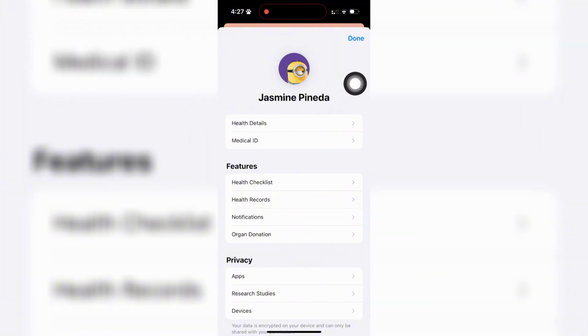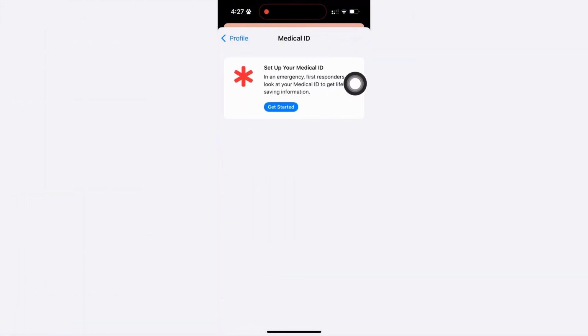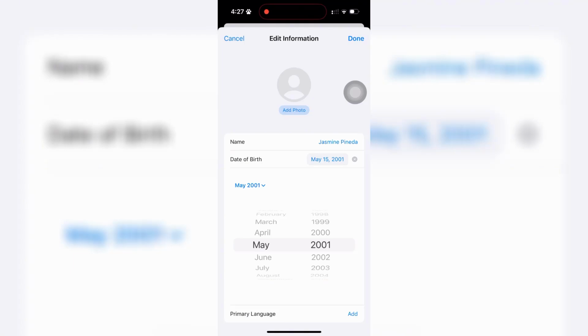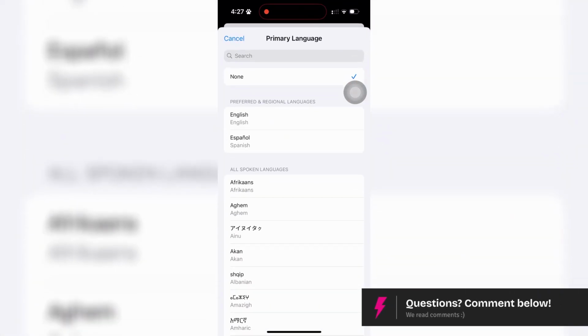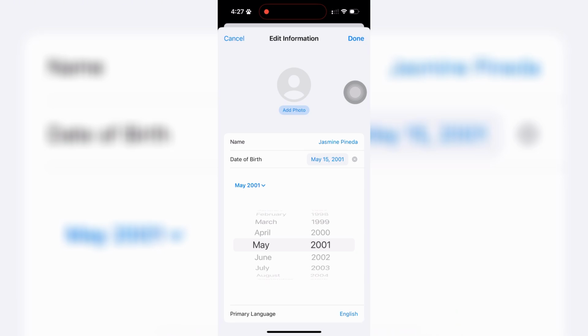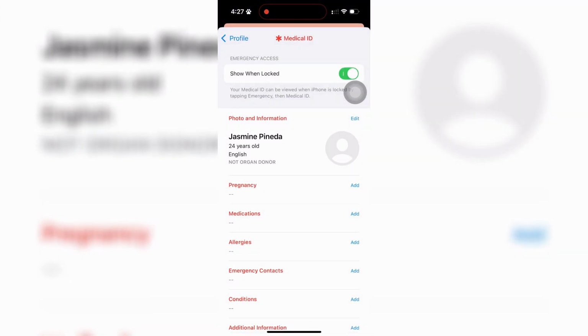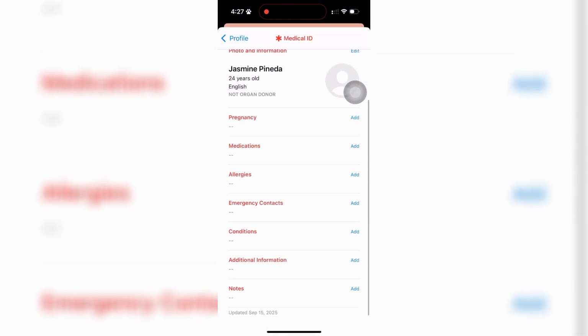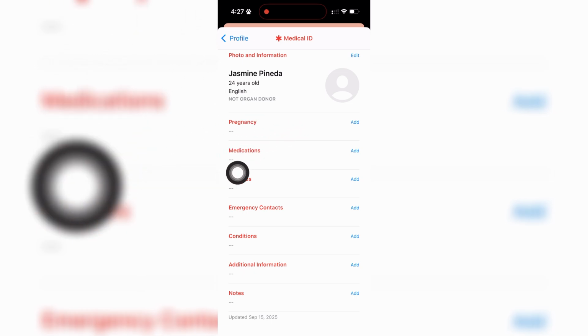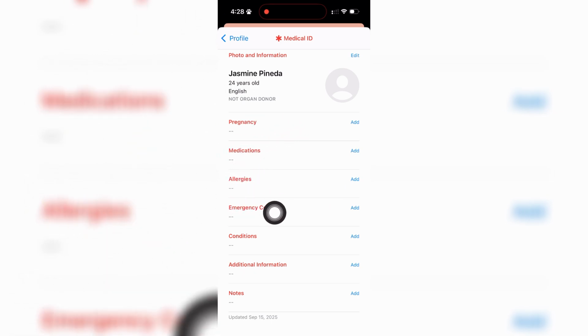If it's your first time setting it up, tap Get Started. From here, you can fill in details like your name, date of birth, and primary language. You also have the option to add important health information such as medical conditions, medications, allergies, or even pregnancy details.